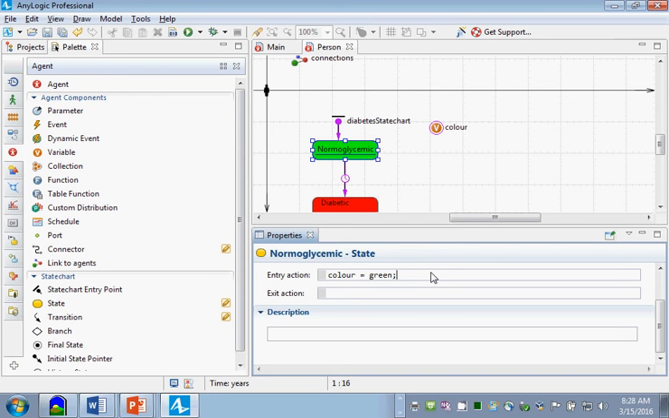But entry actions and exit actions are often used independently of one another, in the sense that certain things will just be more convenient to do when you come in and certain things when you leave.